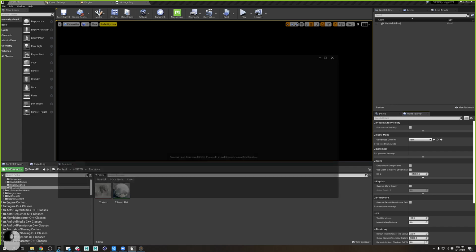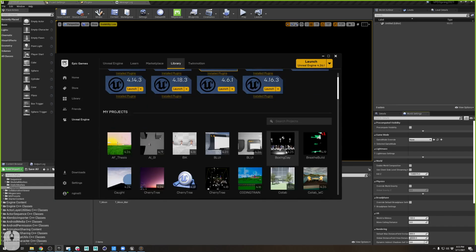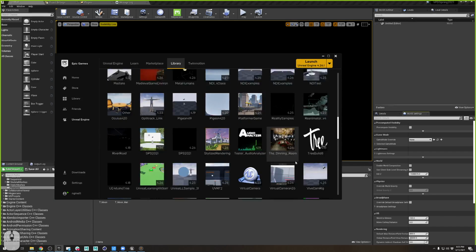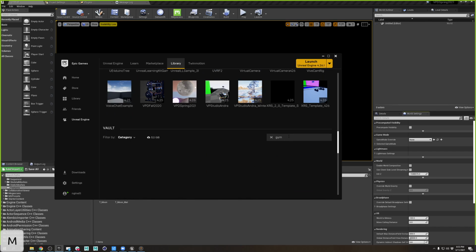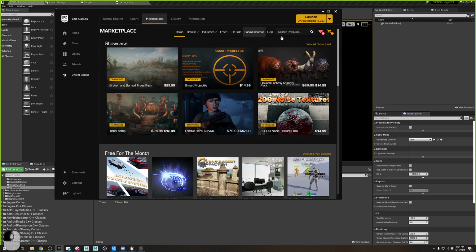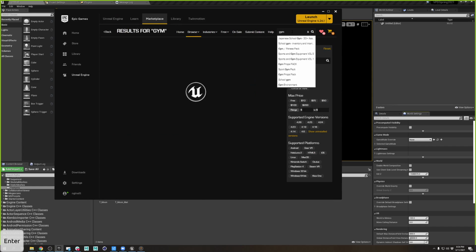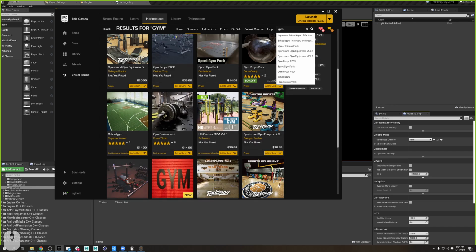So I'm going to go to my Epic Games launcher, and I found a little gem that I want to use. It's super lightweight and small. Let's see, is it called exercise? Let's go to the marketplace itself and search gem. There we go.